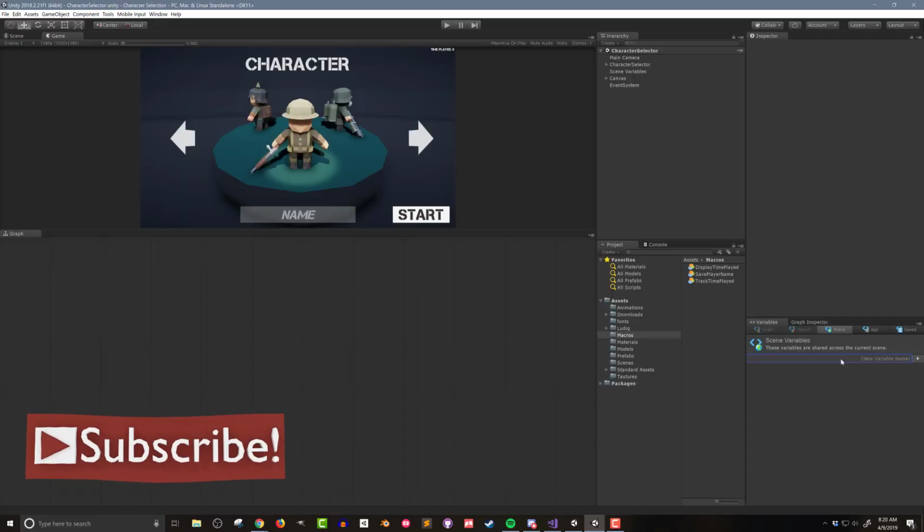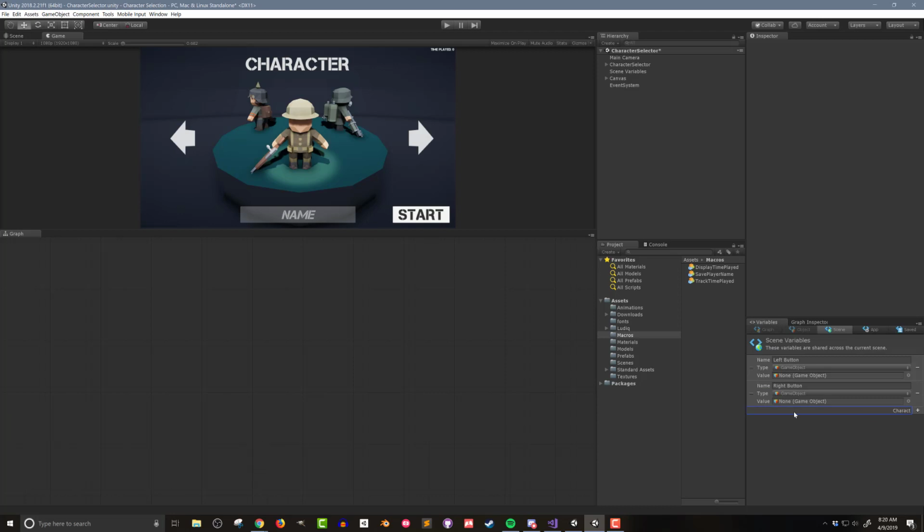Before I get into the coding, I'm going to create three scene variables. These are going to hold references to game objects so I can easily access them in my flow graph. The first scene variable, I'll call left button. The second, I'll call right button. And the third will be character platform. And all of these variables will be of type game object.